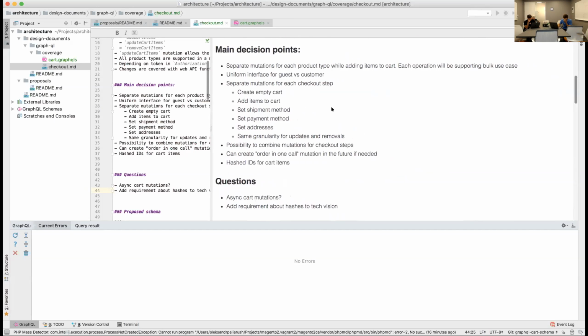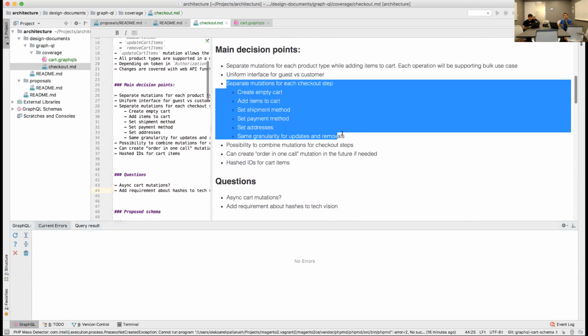So first of all, we are going to have separate mutations for each checkout step. Basically you will be able to create empty carts, add items, shipments, payment methods, etc. This is already reflected in current issues which are created on GitHub.